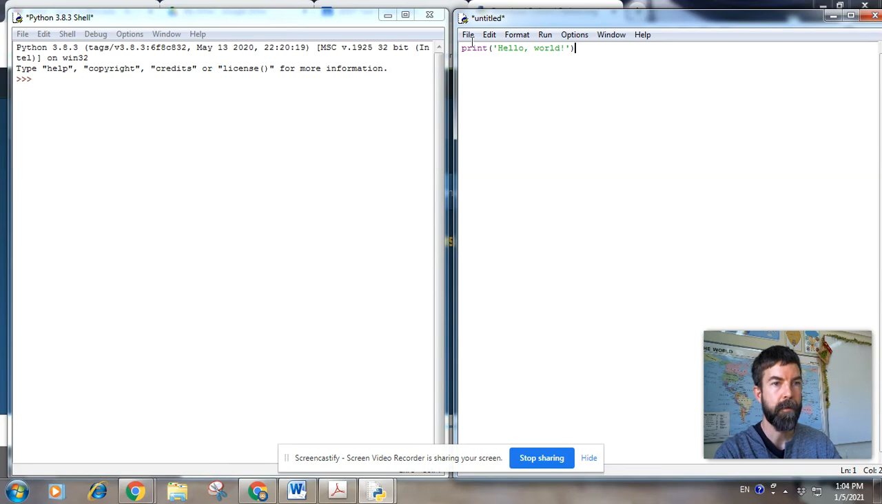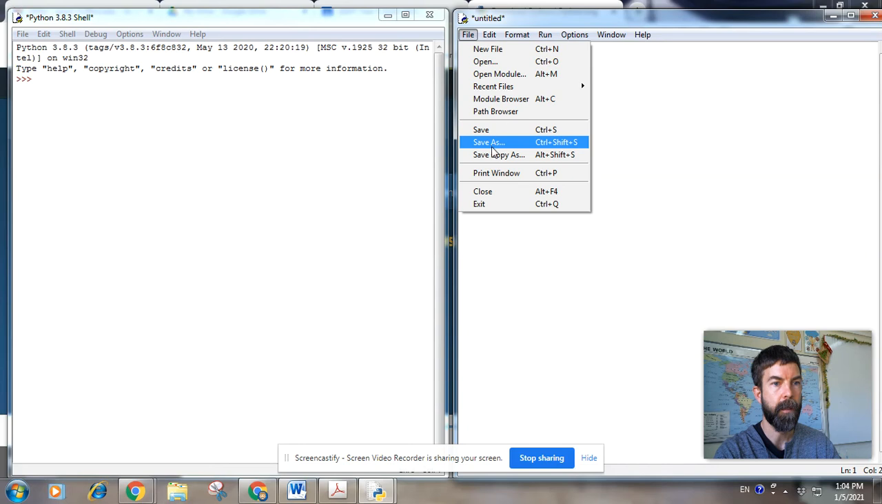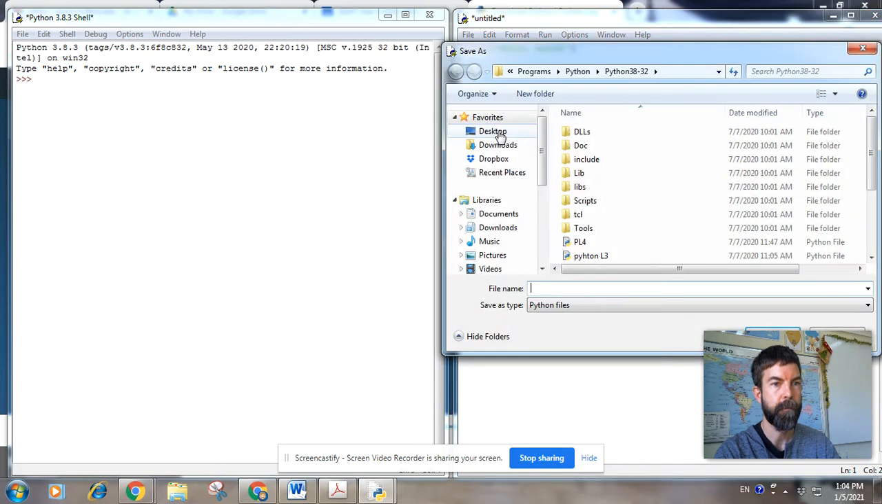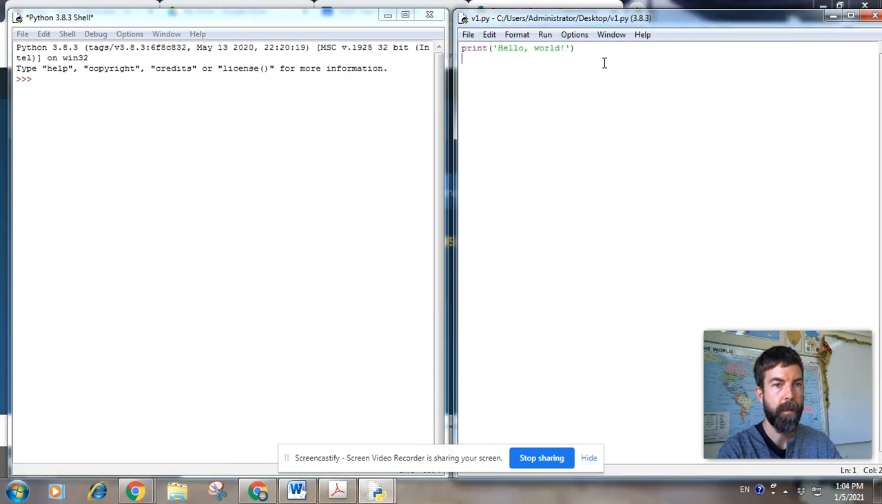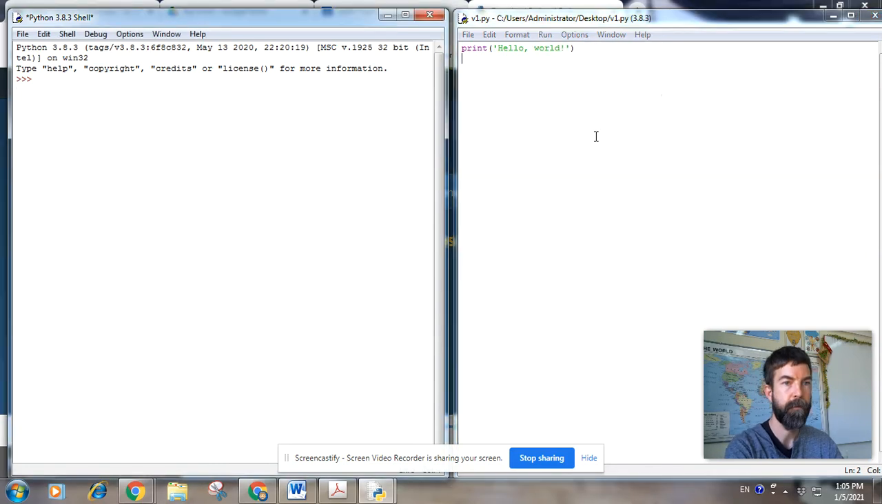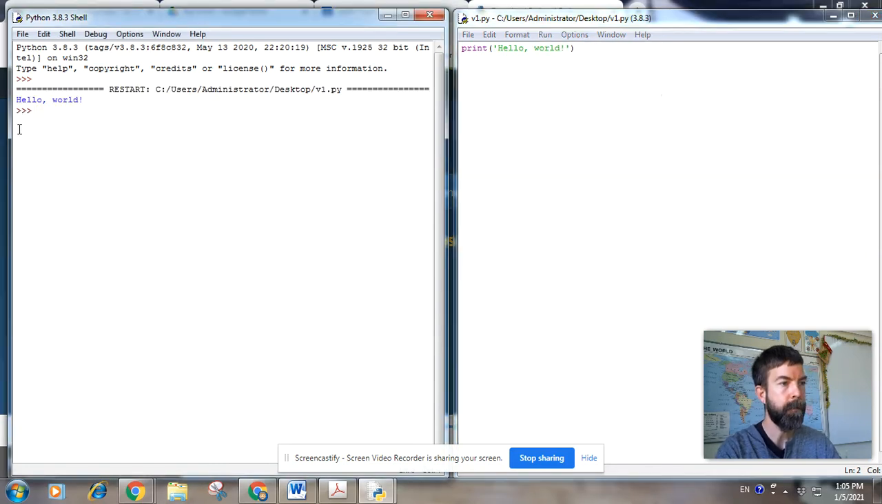Before running your code, you have to save it. So you go to File and Save. I'm going to call it version 1. Now that I've saved it, I can run the code. To run the code, you can click Run here, Run Module, or you can press F5. So let's press F5, shortcut. And as you can see, it printed hello world.